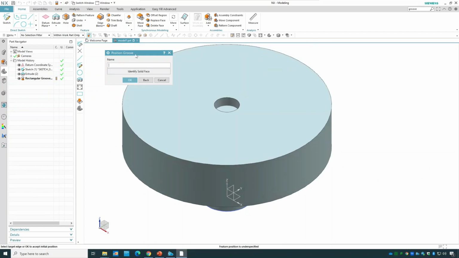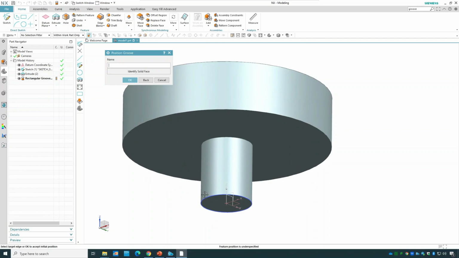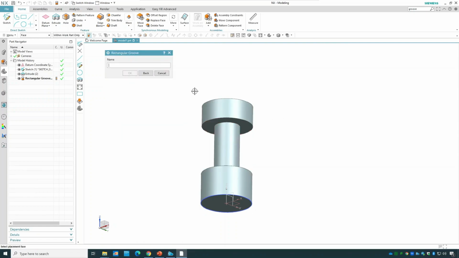So now I need to position the groove. You can see that here it says the feature position is under specified, and that I need to do that. Also here it says select target edge or OK to accept the initial position. If I want to change the position, I can choose any of these edges first, then the other edge, which I'm going to pick here, and put the distance between these two. I'm going to put that as 30, let's say. I'm going to click OK. Once you're happy with everything, just click on cancel.